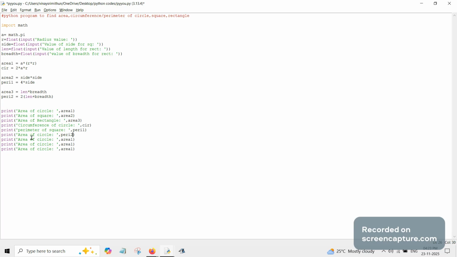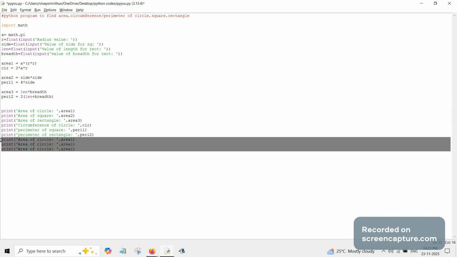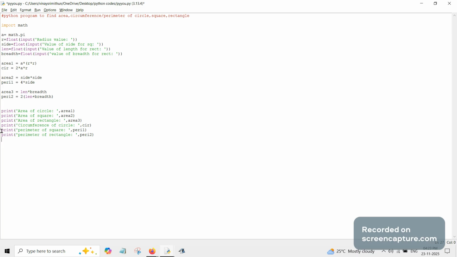Peri 2 is, instead of perimeter of square, you have to just write rectangle. I'll copy and paste it so that instead of square it is rectangle. Let all be in smaller case. That's it, no? Here, 3 more were extra, I deleted them. 1, 2, 3, 4, 5, 6. So we'll just run the code. You can press F5 or run like this, how I'm showing you.